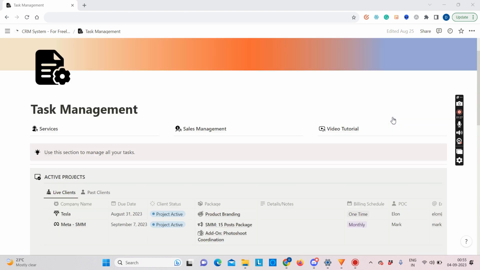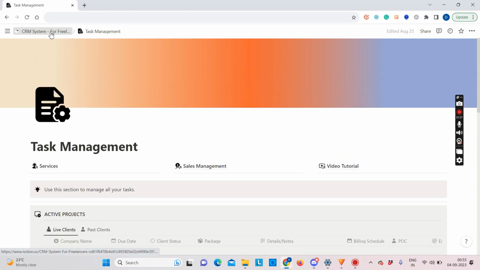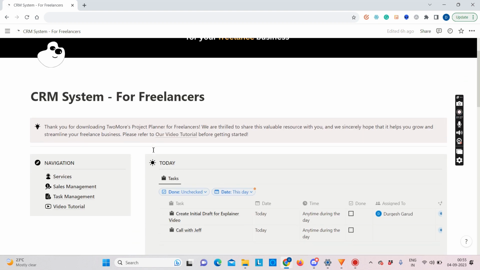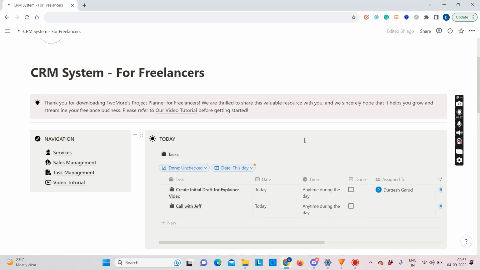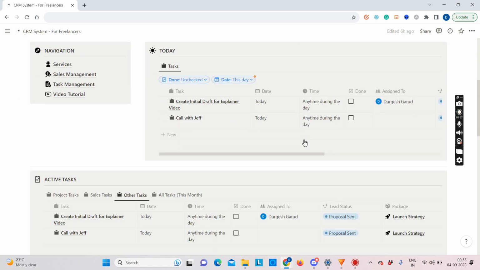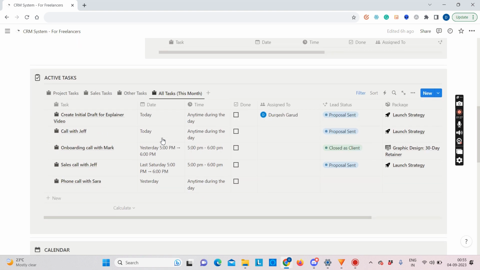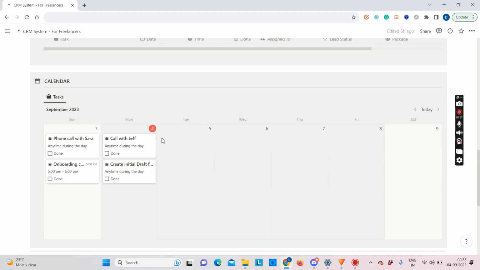Now, let's move on to the dashboard. On the dashboard, you can see all your tasks for today. You can see all your active tasks based on your projects, your sales, other tasks, and an all tasks archive. And finally, you can see all your tasks in a calendar view.